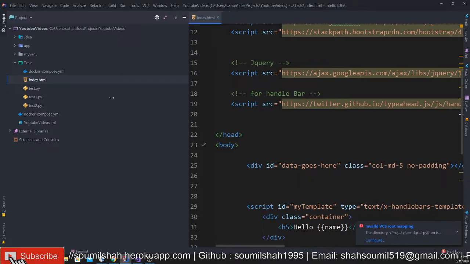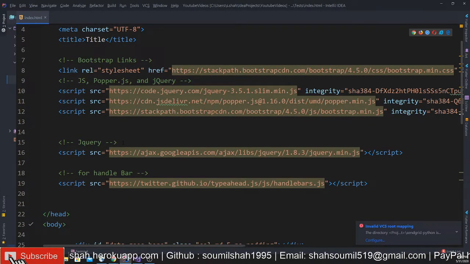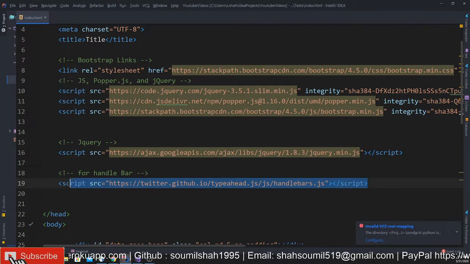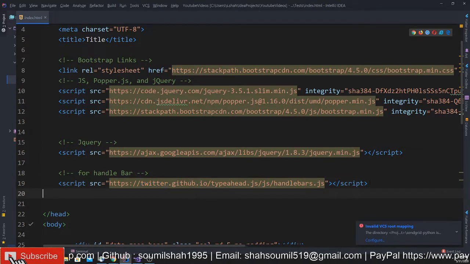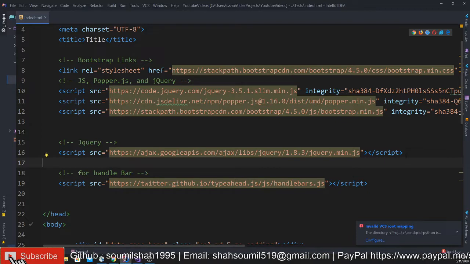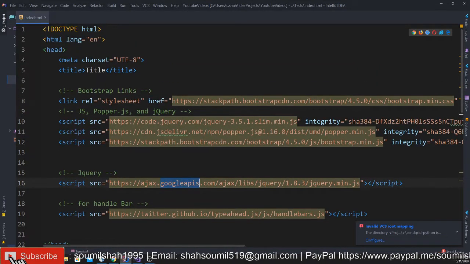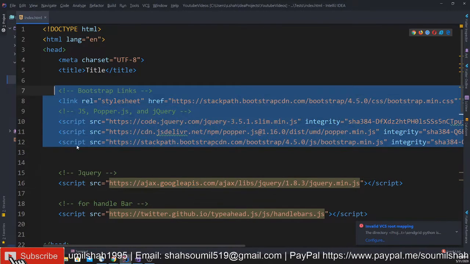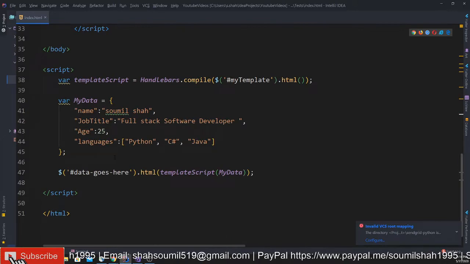right? What we need to do is import handlebars in order for handlebars to work. We need to include the CDN links, which is right here. Then after that we need to include jQuery. So I've included the CDN for jQuery, and these are the links for the bootstrap. Once that is done, now we can start with the first process of handlebars.